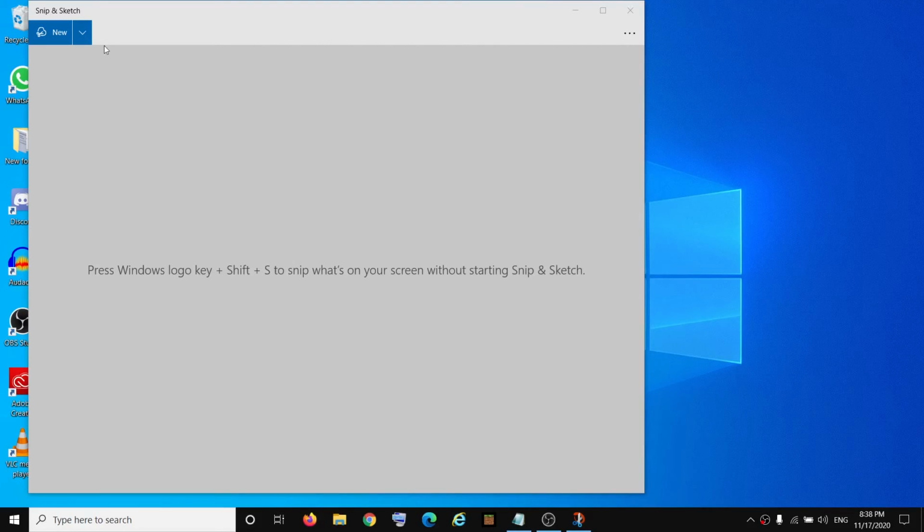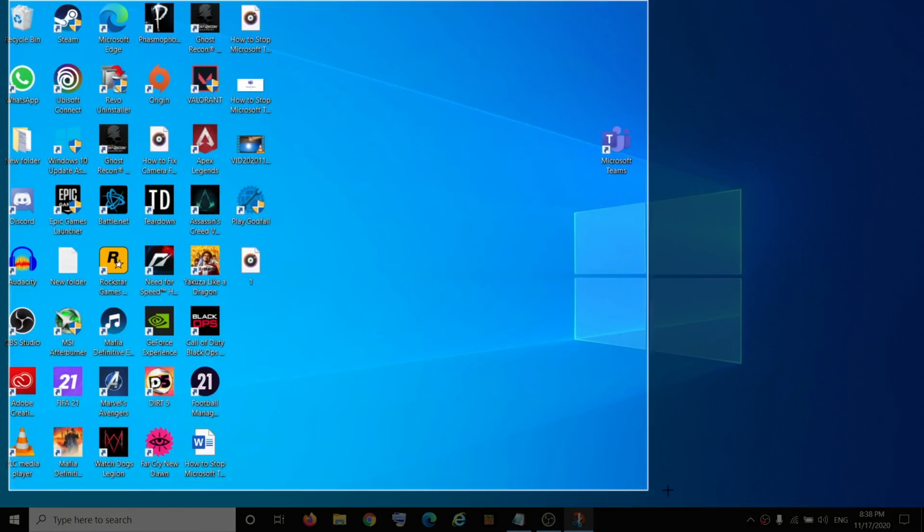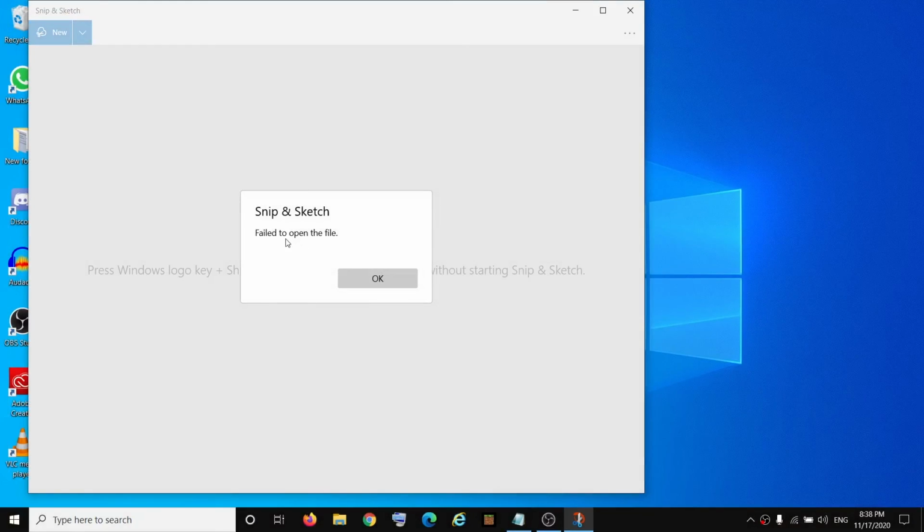So if you're trying to capture a screen using Snip and Sketch app on your computer, so when you click on new and when you try to capture the screen, if you're receiving this error message which says fail to open the file, then please follow the steps shown in this video.